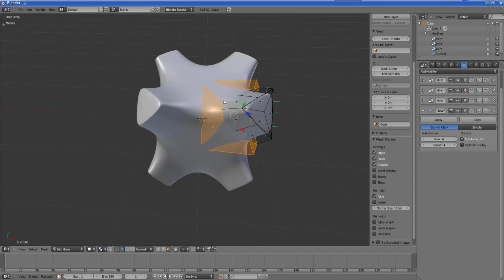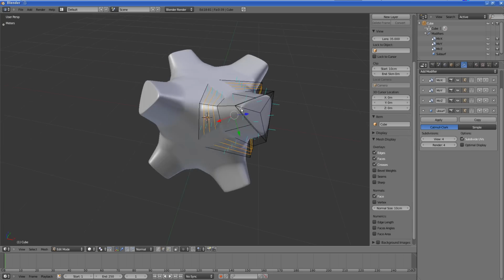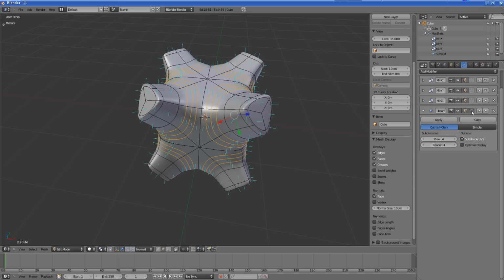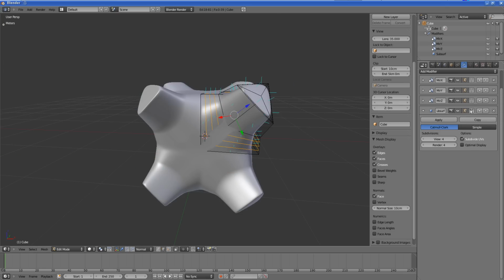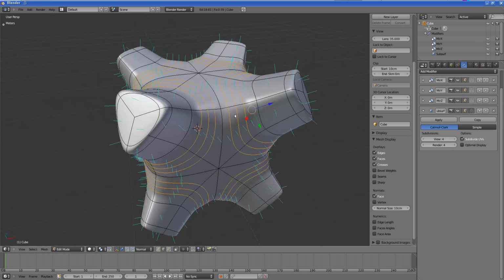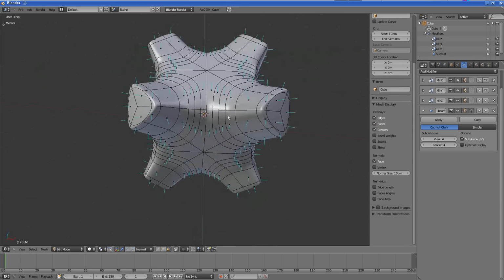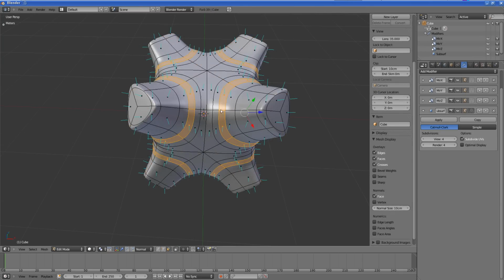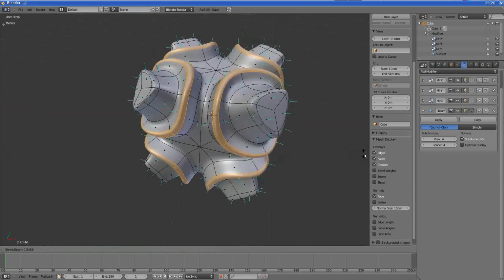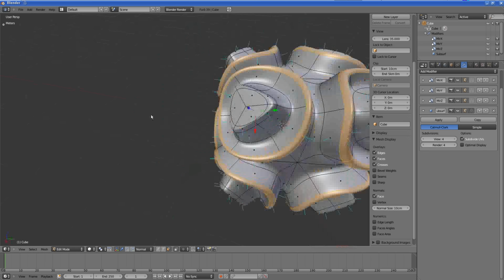and try something else. Let's add a few more loops. Control R. And to see the effect of the modifier, you can click this. Otherwise you see the cage mesh over here. So there you go. Switch to the face select mode and Control Alt and right click. So you can do Alt S. Alt S is the shrink flatten tool. There you go.